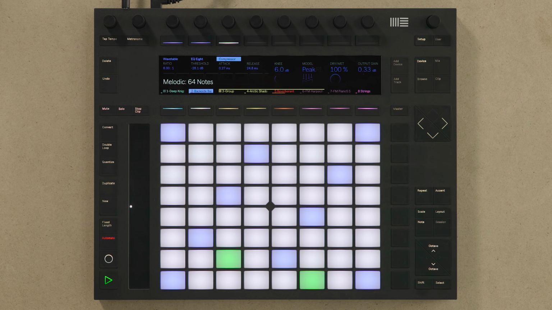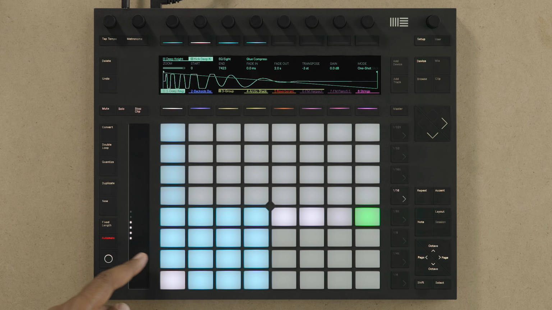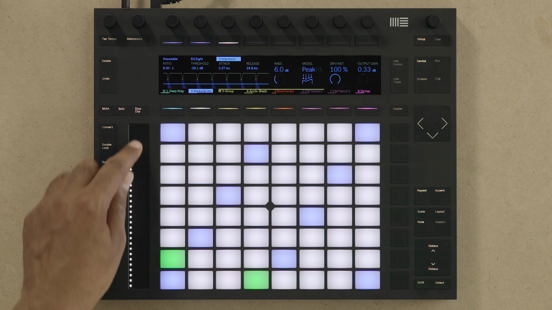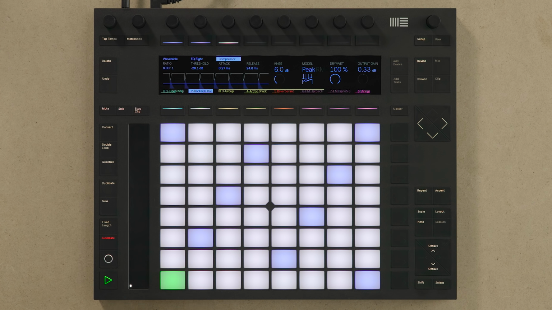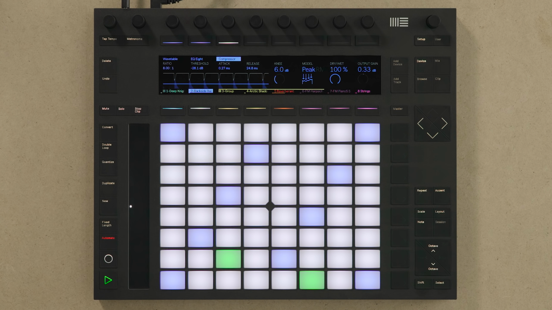The octave up and down buttons allow me to access higher and lower octaves. When using the octave up and down buttons on a drum rack, you can access banks of 16 pads. To access the mod wheel of a melodic device, hold Shift and tap the touch strip to activate it. Hold Shift and tap the touch strip again to reactivate the pitch bend.